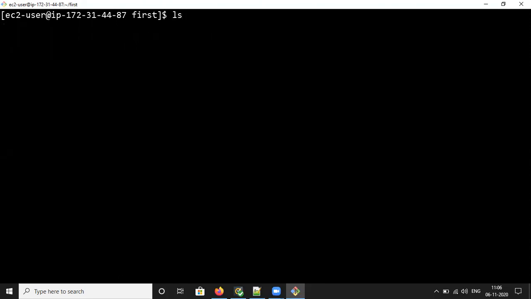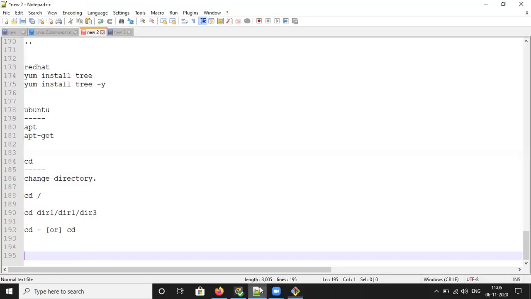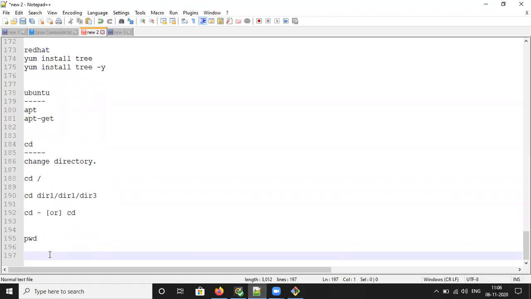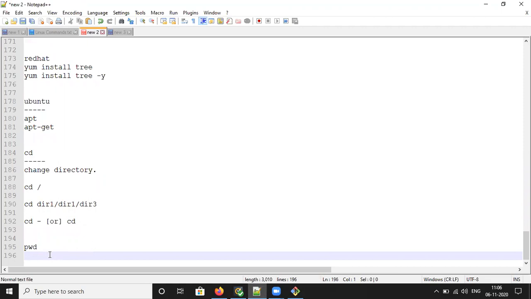pwd hyphen P. See, it is going to print the physical directory or actual path of the directory. Then now we will discuss the cd and remove directory, which we are going to talk about now.